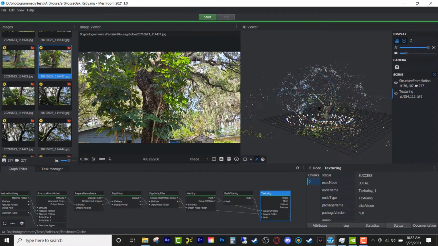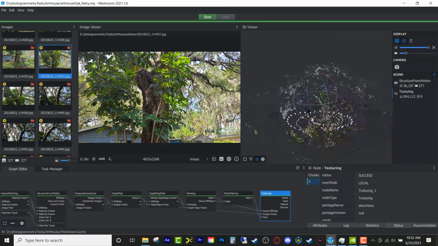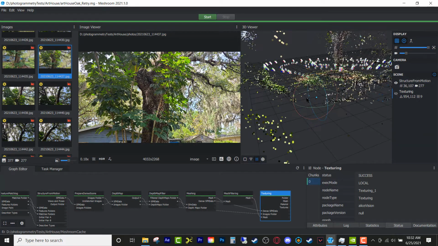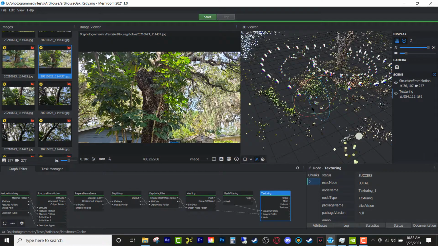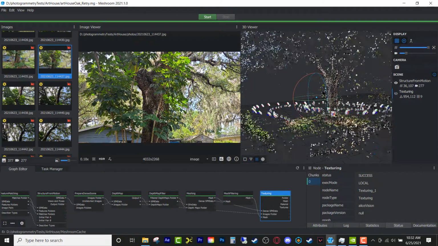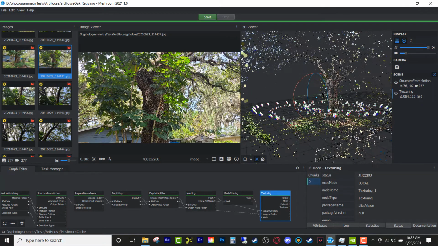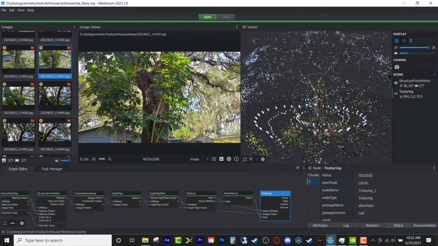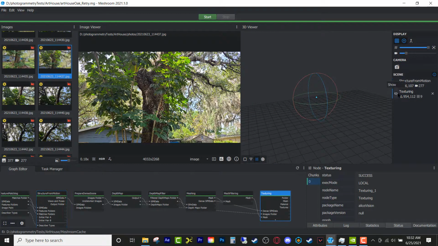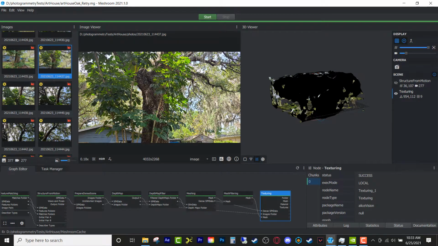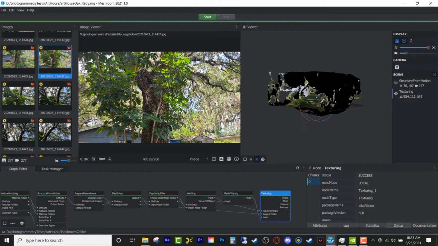So here's the point cloud over here on the right, and then you can actually see over here the camera positions that I took all around the tree, in a spiral from straight on, different angles, up and down, and whatnot. After several hours of computing, the point cloud mesh turned into this, which is pretty interesting.